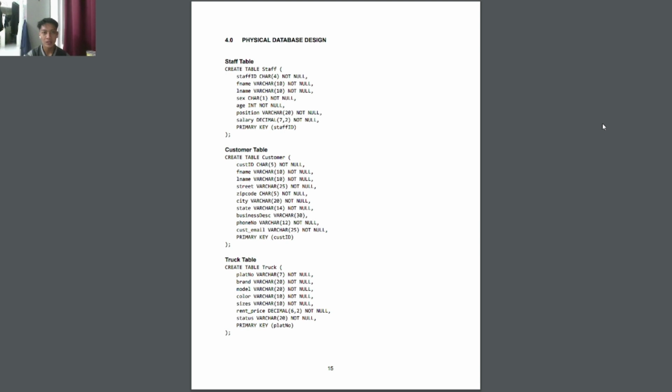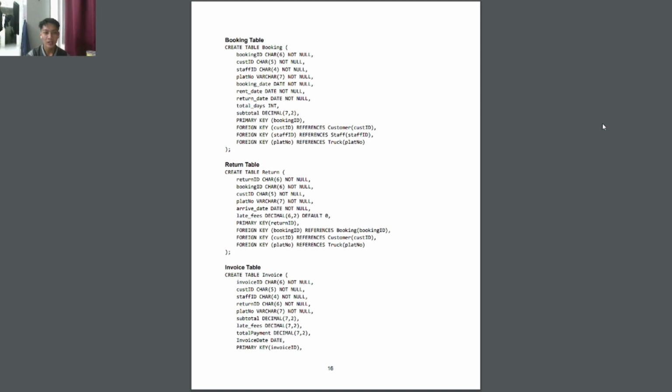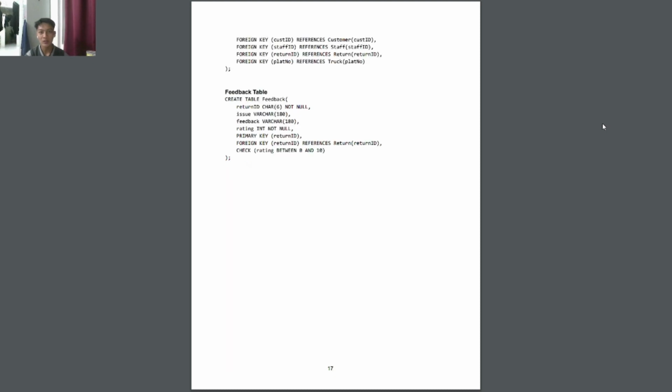In this, we will just create the code to create tables for the staff table, the customer table, the truck table, booking table, return table, and invoice table. And the feedback table. In total, we will have 7 tables.